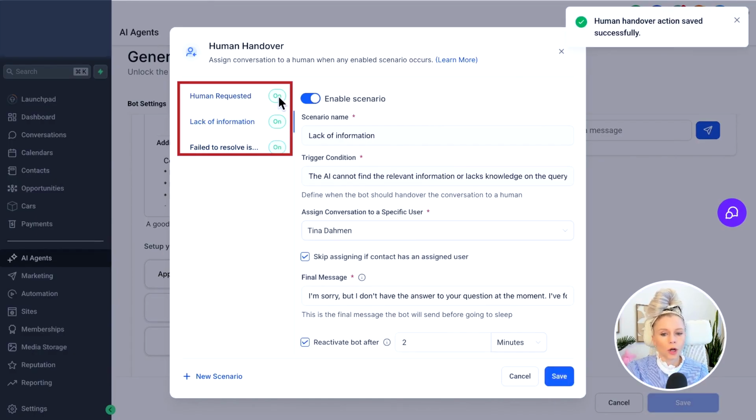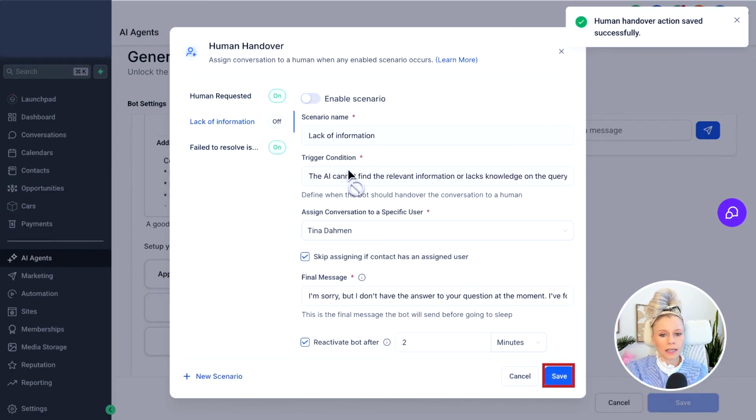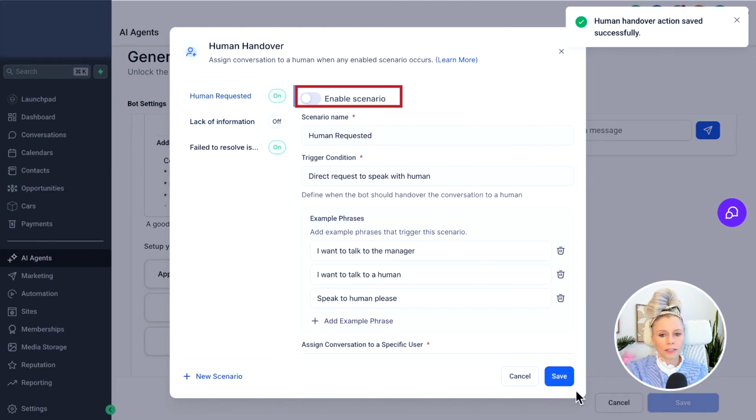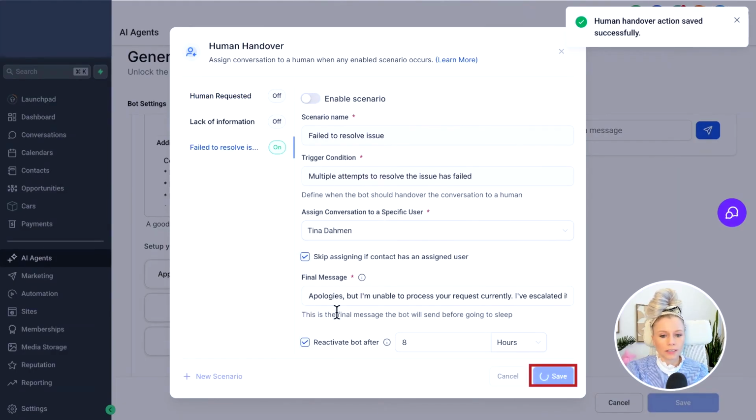If you would like to turn off any scenario, just simply go back, flick the switch up here, hit save. Do that with the others as well that you would like to turn off. And that's how easy it is.